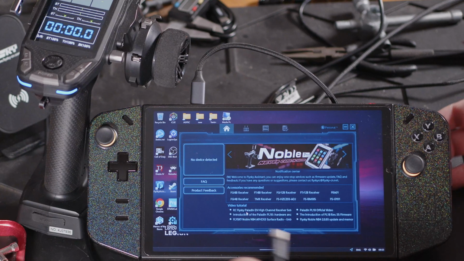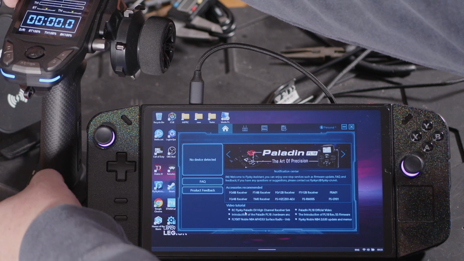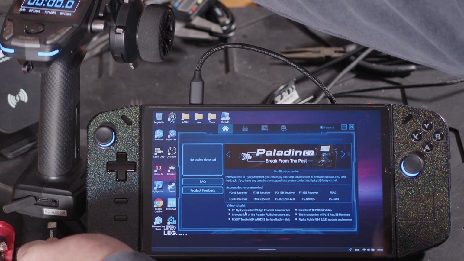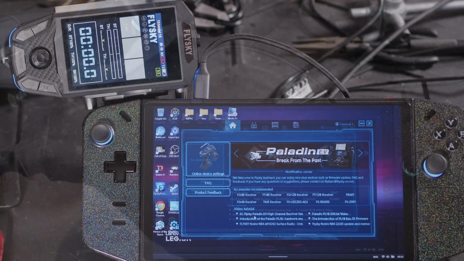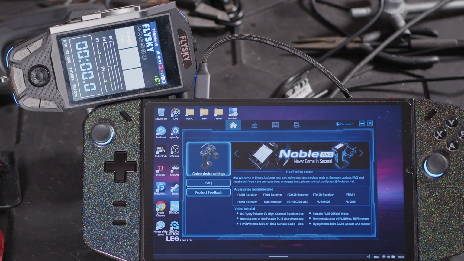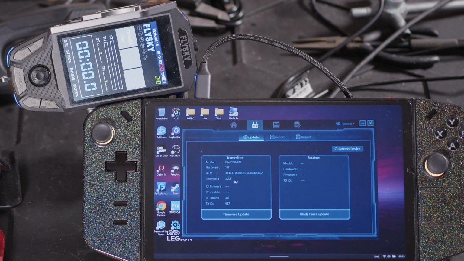So now you want to get your transmitter. We've got our USB-C cable that came with the transmitter. You want to plug that in. So once we've got the transmitter plugged in, you'll see it'll connect. Click into it. We can see it's the older version, 2.2.4.